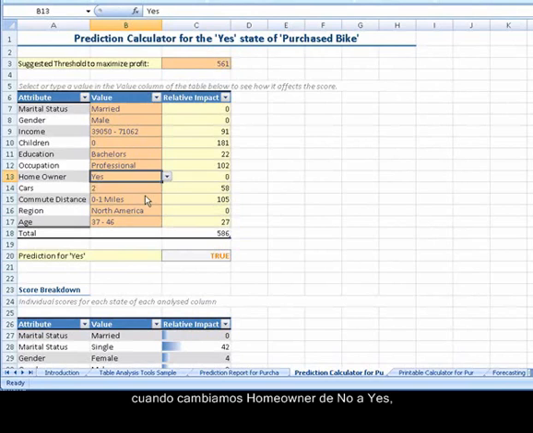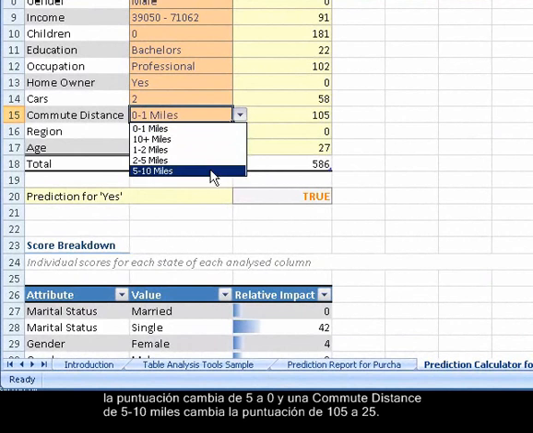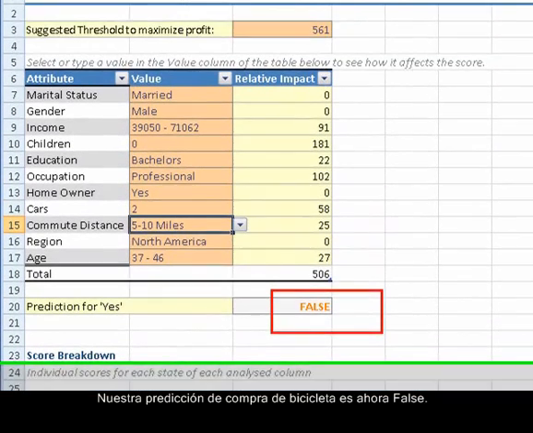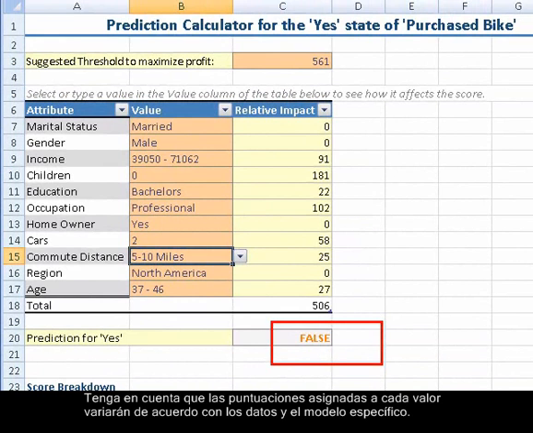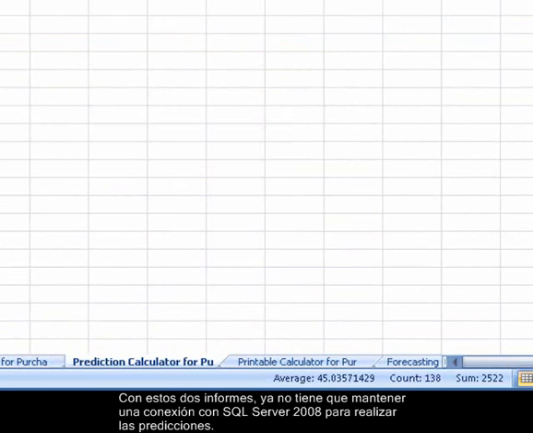In this example, when we change homeowner from no to yes, the score changes from 5 to 0, and a commute distance of 5 to 10 miles changes the score from 105 to 25. Our bike purchase prediction is now false. Please note that the scores assigned to each value will vary according to your specific model and data. With these two reports, you no longer have to connect with SQL Server to perform predictions.